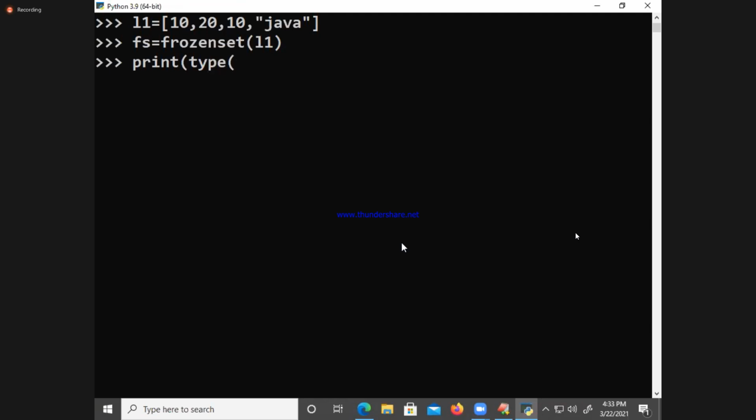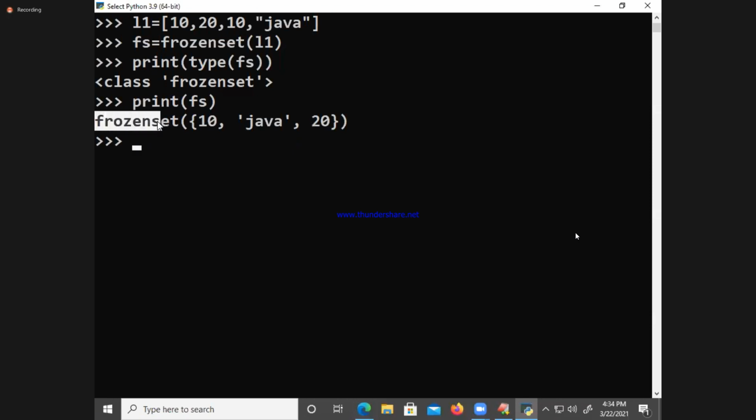Print of fs. Type of fs I will print. Type of fs, it is going to print what? Frozenset. And the print of fs: see that it will print frozenset with the elements in curly braces. What elements are coming? Like this. How many times is 10 there? Right.